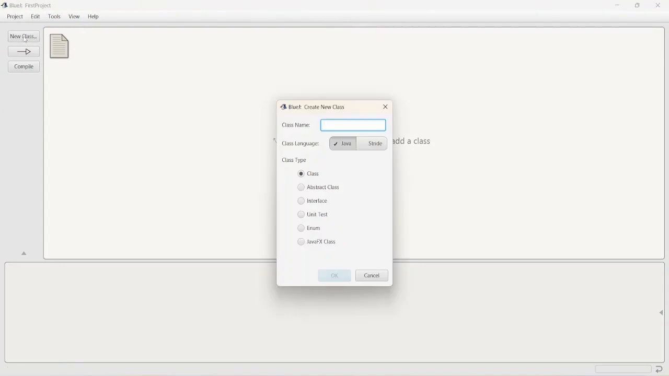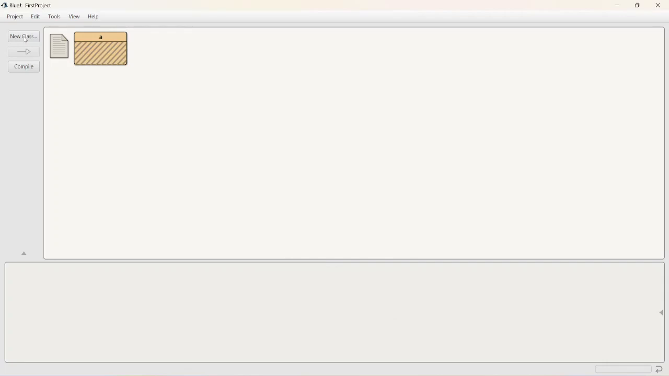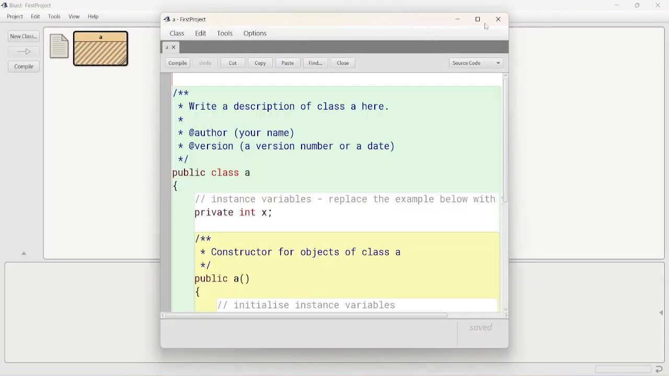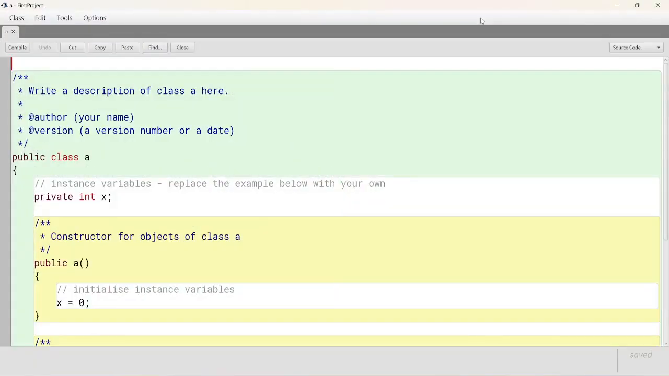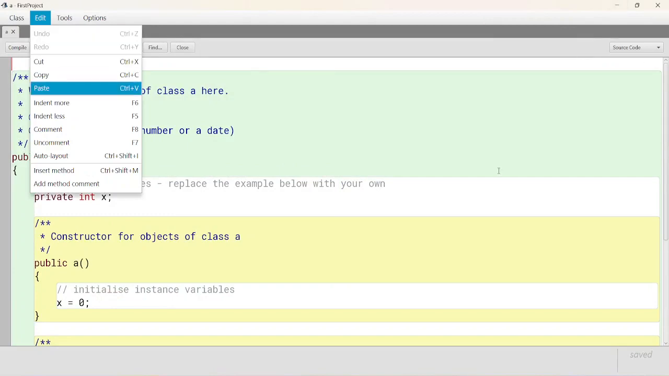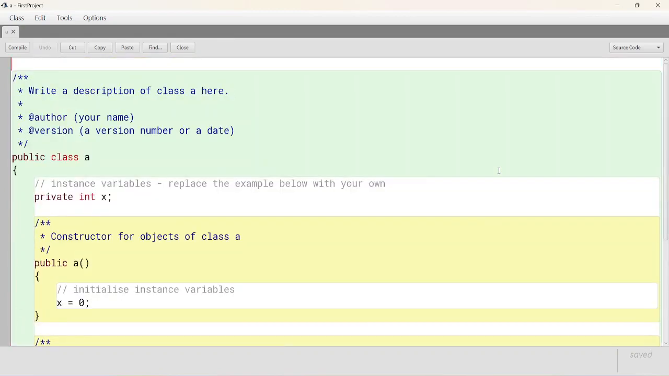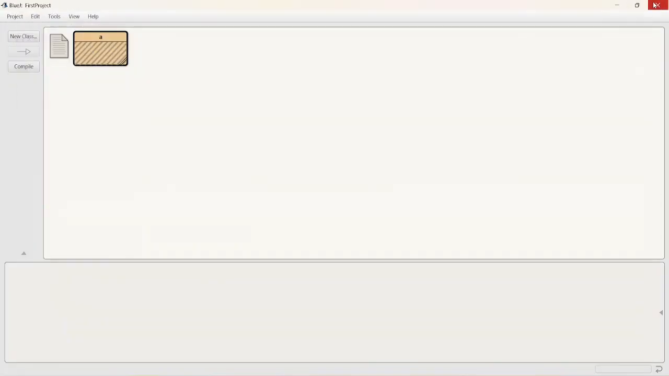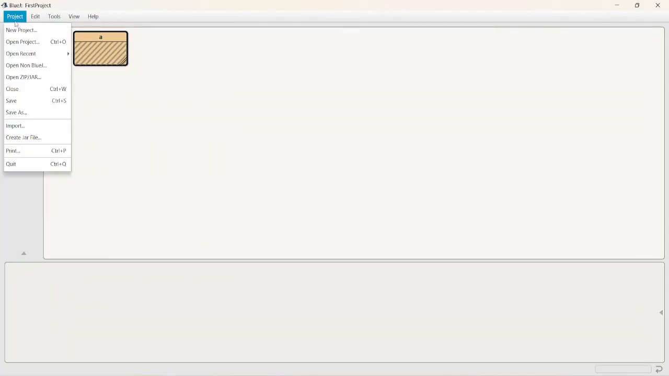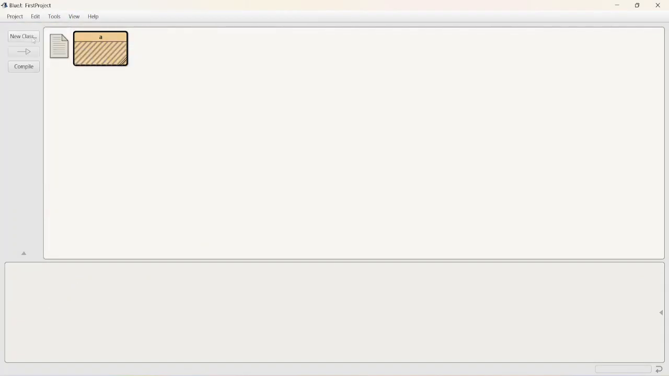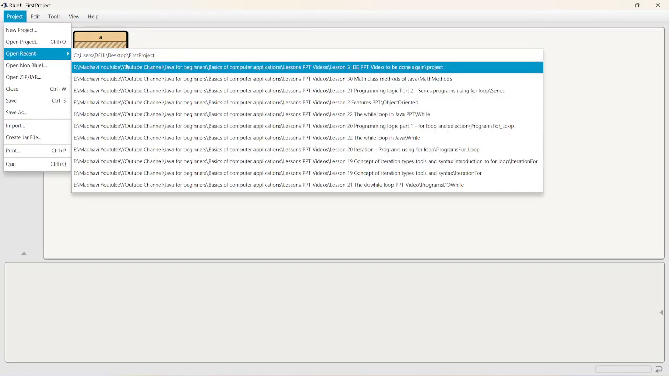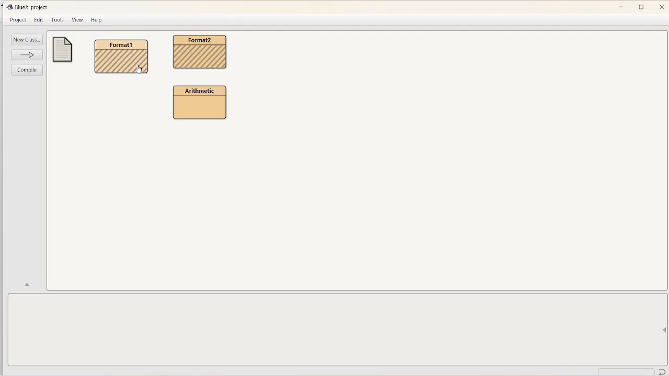Now we can create classes here. Any name we can give, and later on we can change. For example, if I create A and double click on that, so many lines of code are given for us by default so that programmers can understand what it is. But we are not interested in that. We will start from scratch. So let me close this and open my own recent project, not the first one, this one.